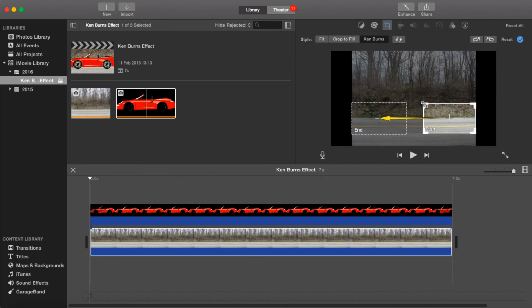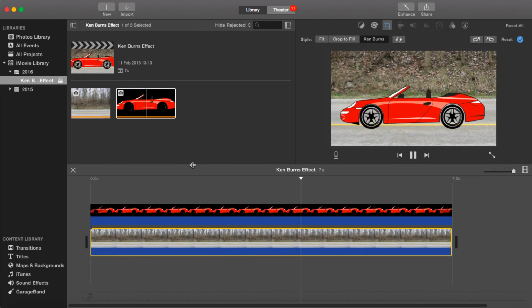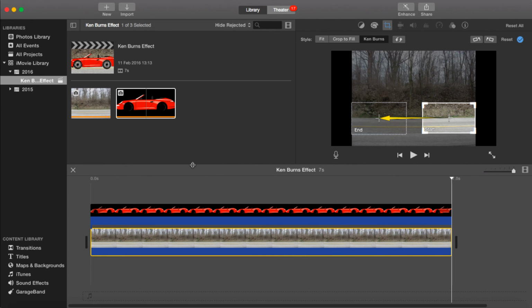Now the start needs to be slightly bigger. I just noticed it's a little bit out. And now what we can do is we can now watch it. There we go, we've got our car moving along the road at a relatively slow speed, and that's using the Ken Burns effect.